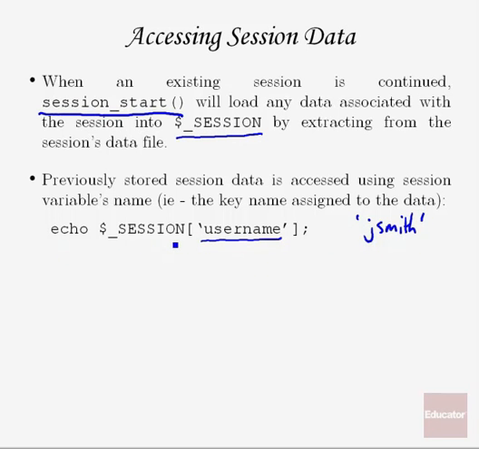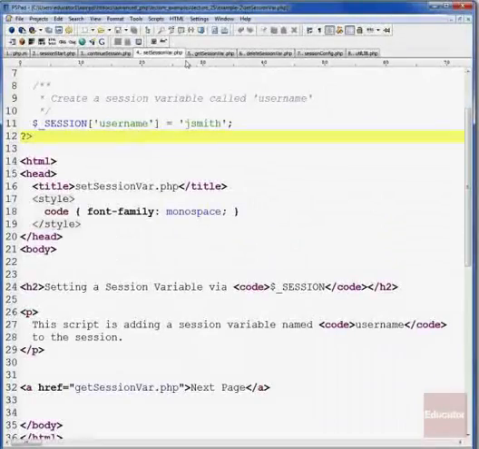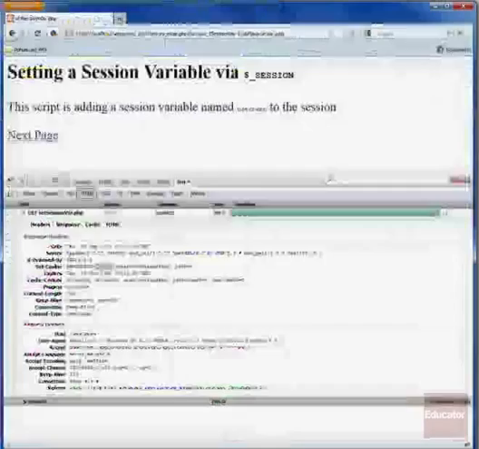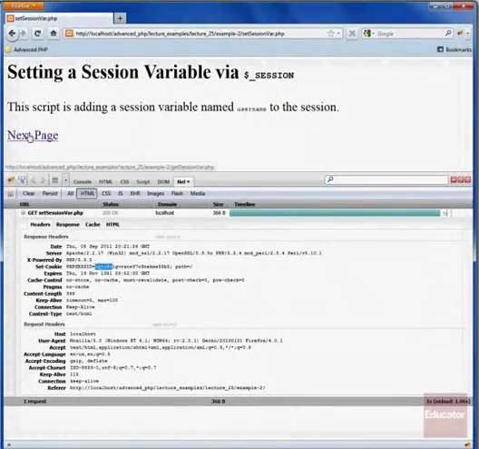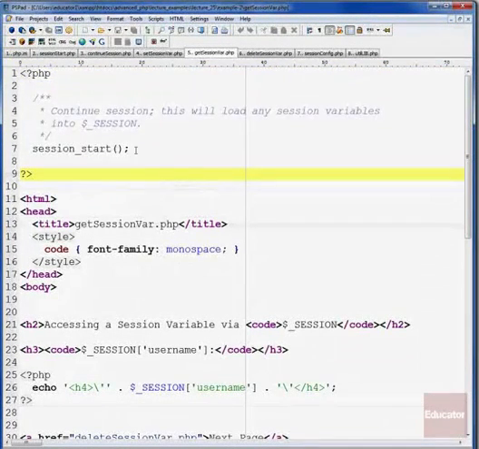which is going to load from the session array. So if we look at our session script, it has a link that says next page, which links to a page called getSessionVar, which we're going to use to demonstrate how to access session data.